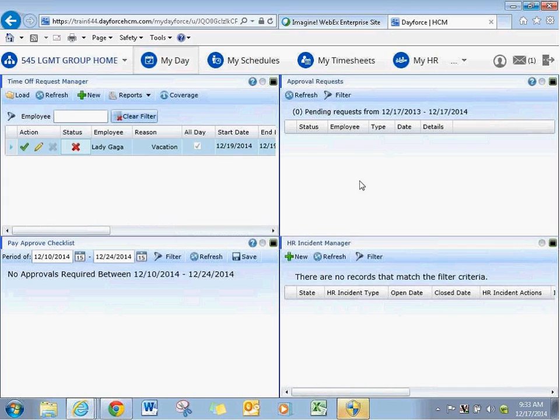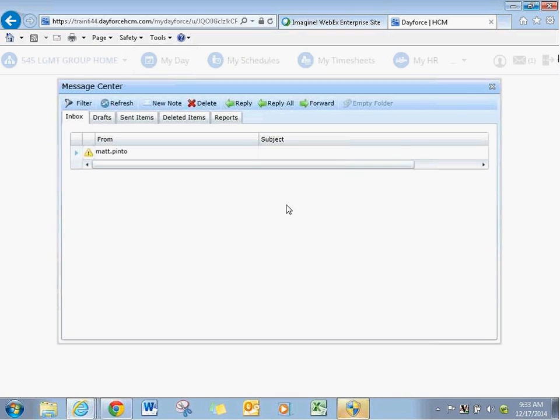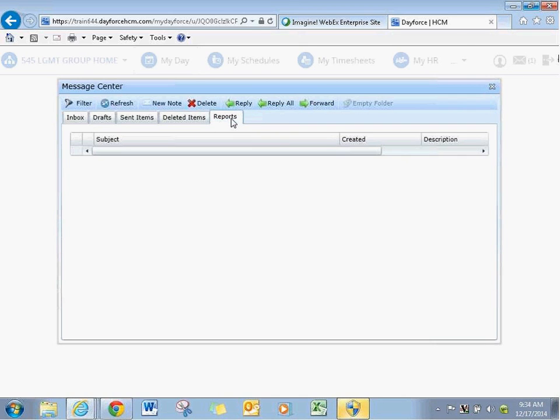Up until it is approved by the manager, because it is a workflow, it goes to your manager. Once it's approved, it would be in that message box saying, hey, your vacation day was approved by your manager on such and such date, so it's official. And this message box you're going to use for a few different things. This is where, if you've requested a report, it's going to go up in your message center under reports.